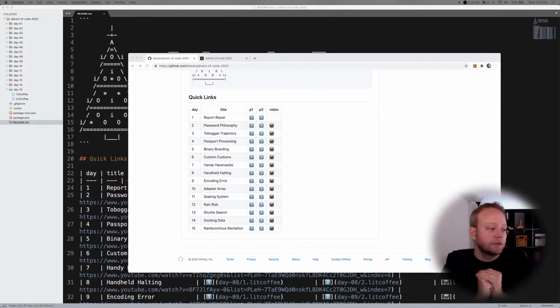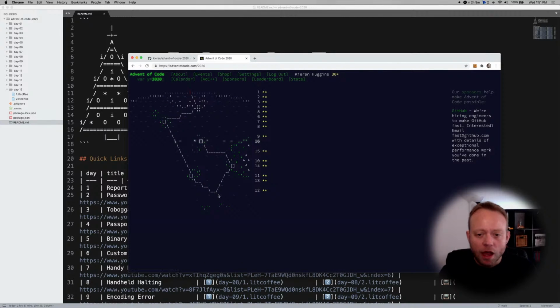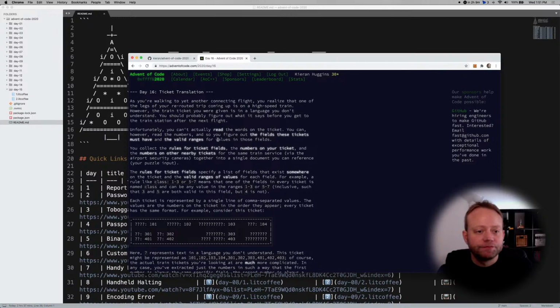Welcome back. So today we're going to do Advent of Code day 16. Wow, it's really getting on in the month. It's amazing how time flies when you're doing Advent of Code. Okay, so let's get started taking a look at 16. Day 16 is Ticket Translation.